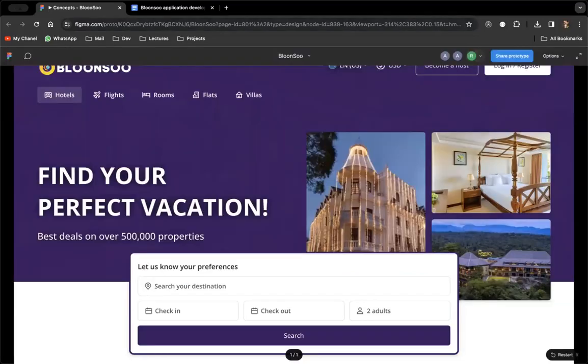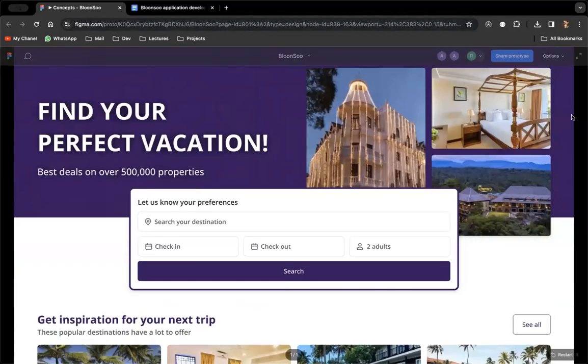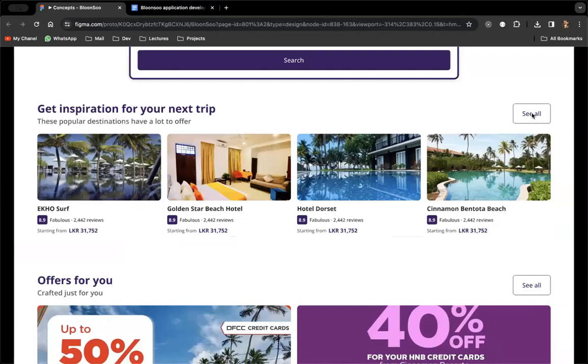Hello, sir. Yep. Sir, when we click the See All button, is there any limitation to view the things? See All button in here, right?